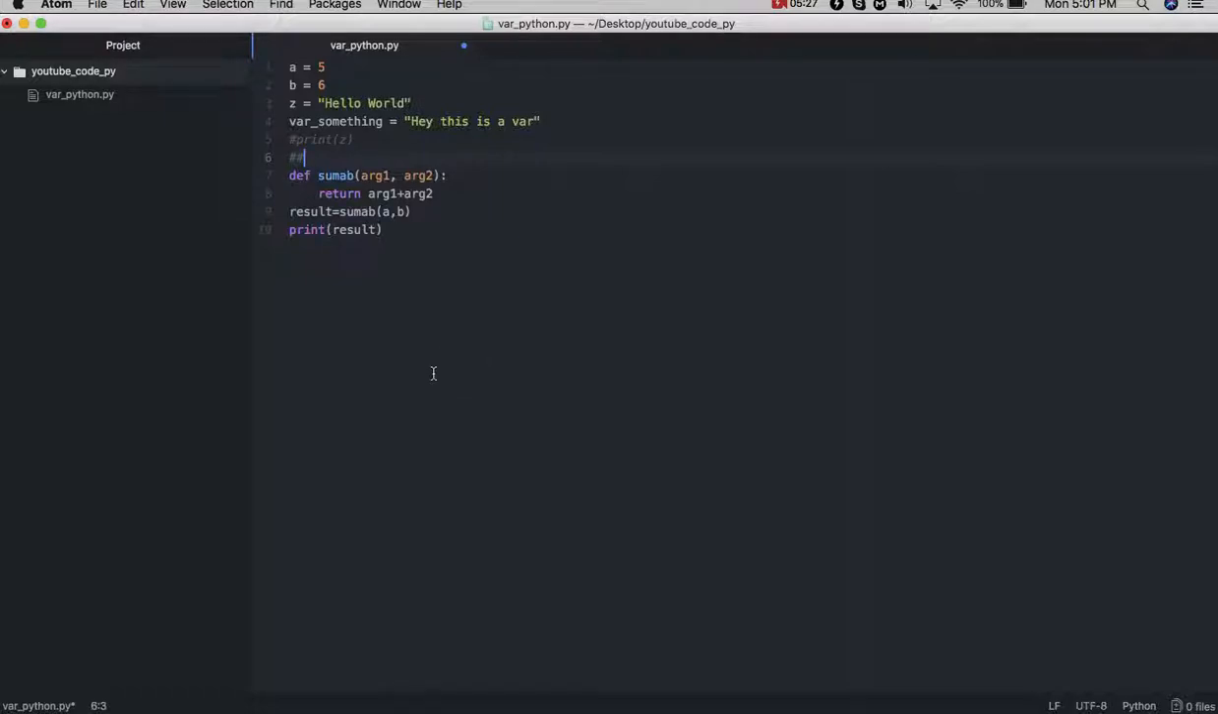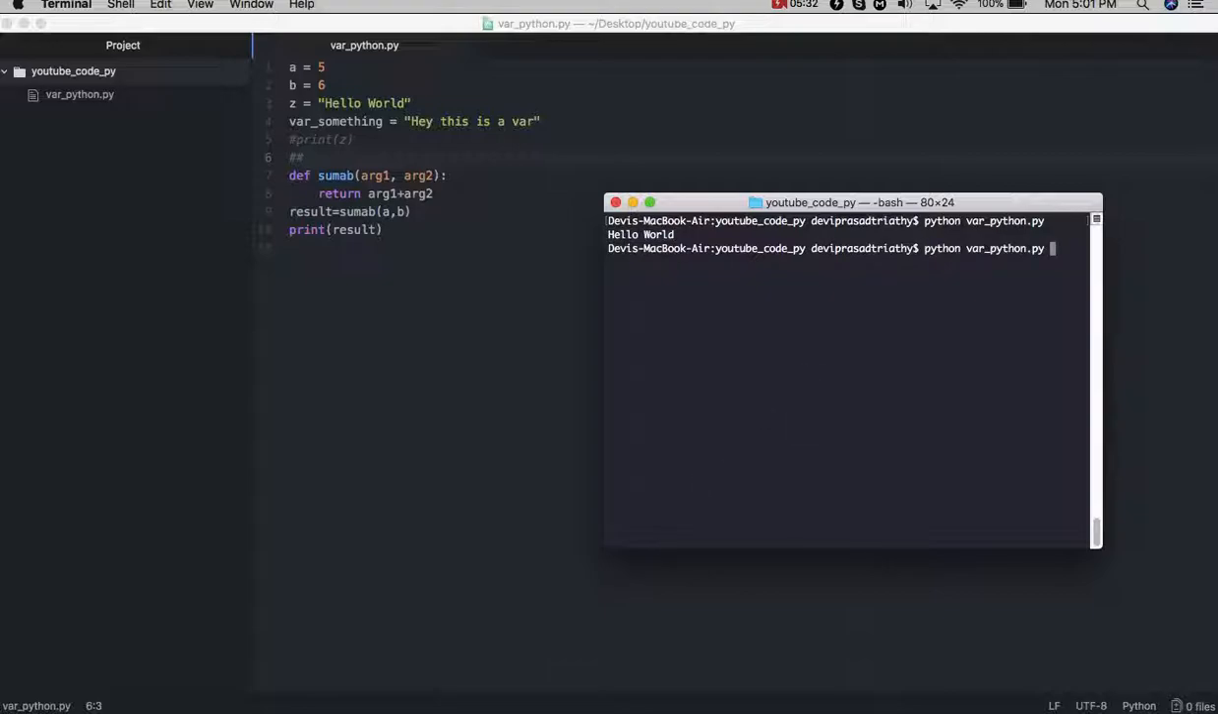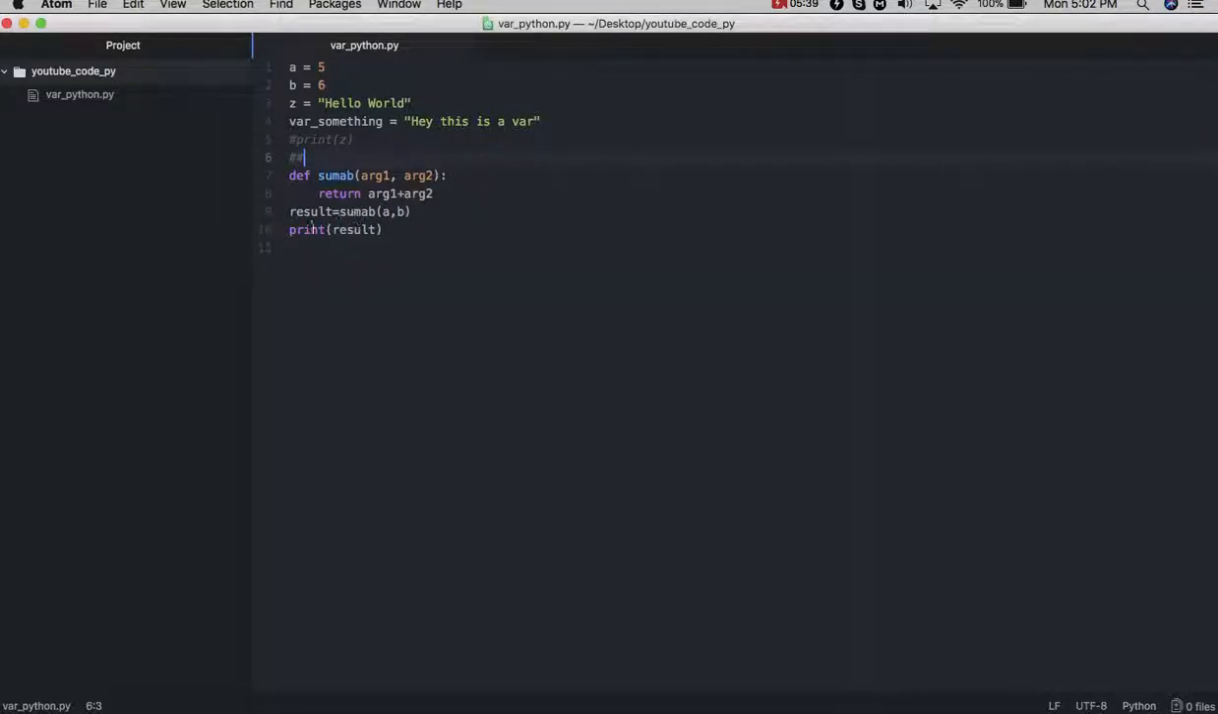Now that we have defined this, let's save the file, go to the terminal and execute it. Yes, you're getting the sum of a and b. 5 plus 6 is 11. What's happening is we are sending the value of a, that is 5, and the value of b, that is 6. It receives 5 and 6, adds them and returns the added value, which gets stored in result. Then we print the result with the print function.